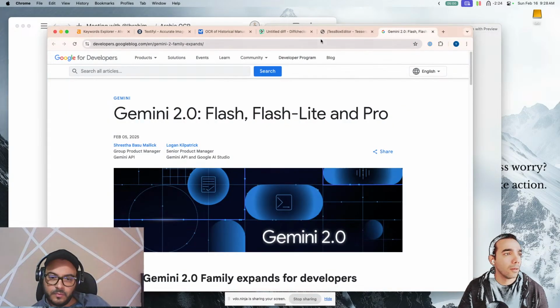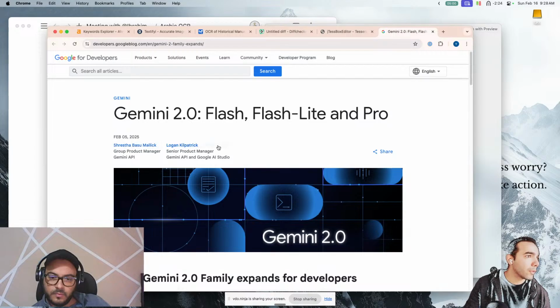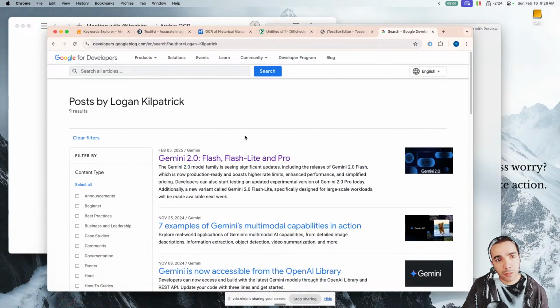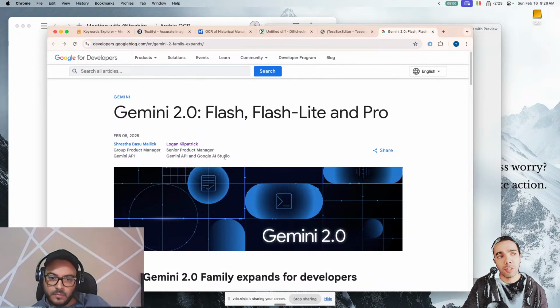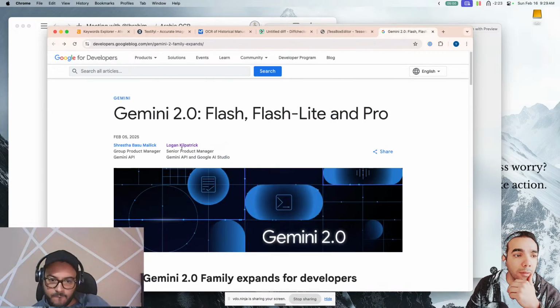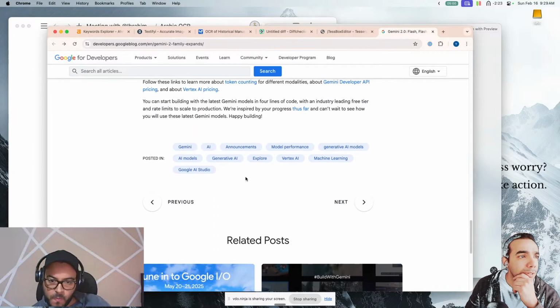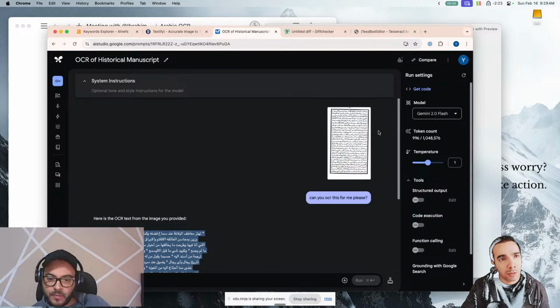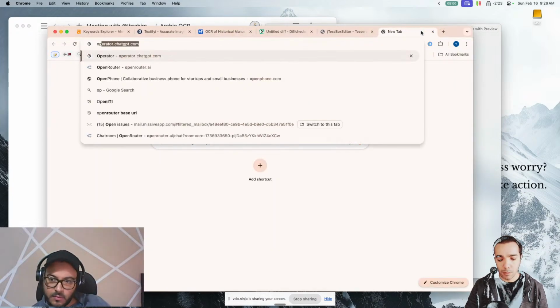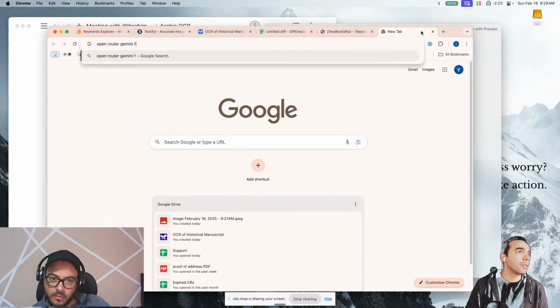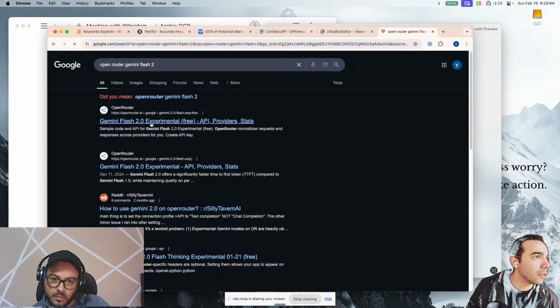It's a beauty. Mr. Shrestha and Logan. Logan, this guy was in OpenAI before. I mean, he's the real deal. And then Shrestha Basu Malik, I don't know who that is, but good job, Shrestha and the team. I mean, they killed it, and the price is ridiculous. I mean, bro, for 1 million tokens, OpenRouter Gemini Flash 2. The thing is nuts, man.